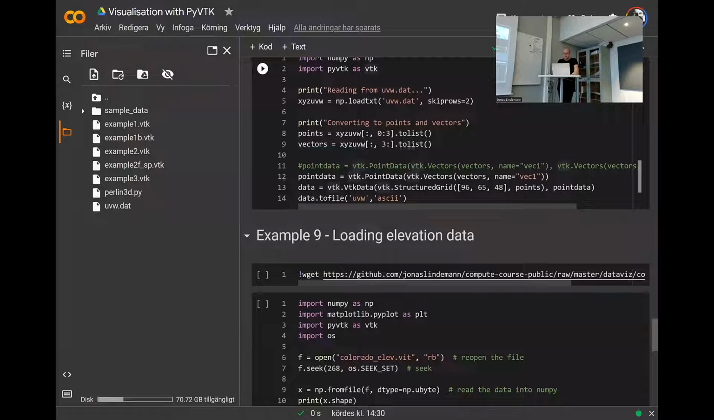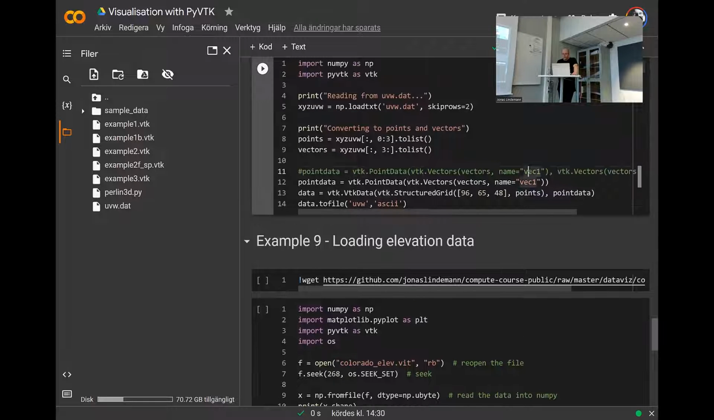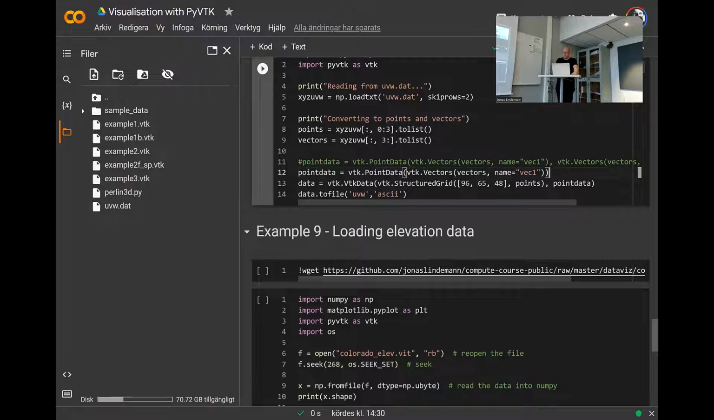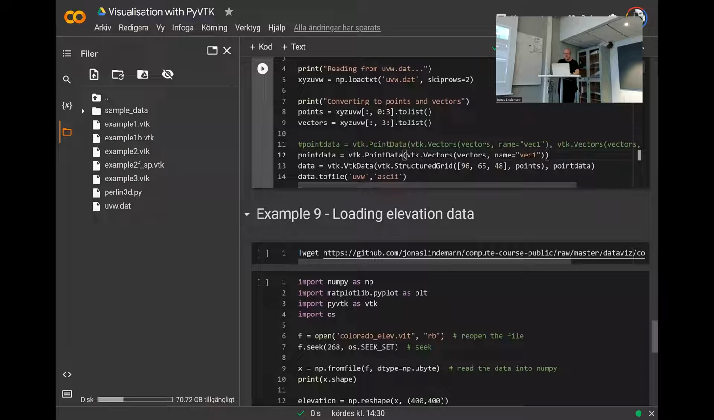So let's create our point data. We attach a vector field to each of the points and name it vec1. Then we create a structured grid. You remember the sizes of the fields here, 96, 65, 48. Attach our points to that, and we attach our point data to that as well. So points define the coordinates of the grid. This is the structure of the grid, and then for each point we attach the point data, which are vectors. Then we write it to a data file called UV.